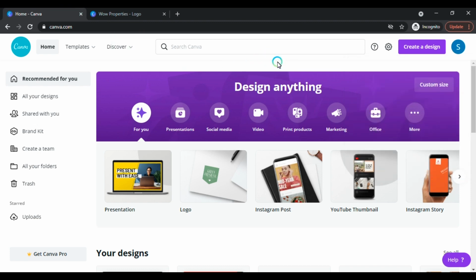And whatever designs you did in the past, if you want to access those designs, you can go to all your designs here. In this place, you can find the designs which you already completed in the past. If any of your friends or family members are sharing a design with you, we can go to this place. You can create a team and work as a team here. And whatever uploads you did, you can go to these uploads and check here.